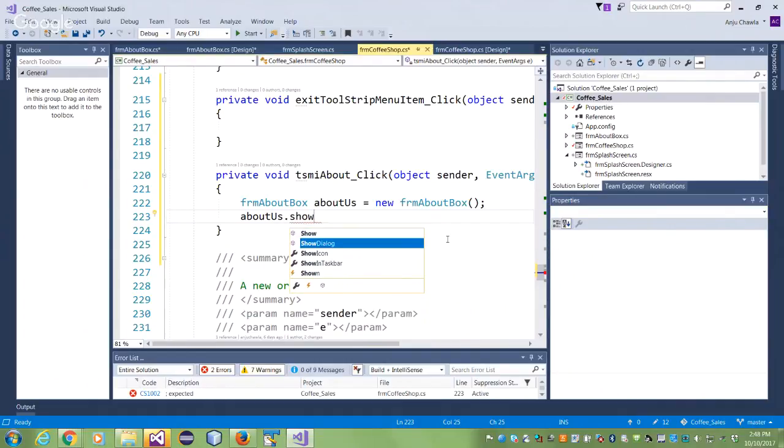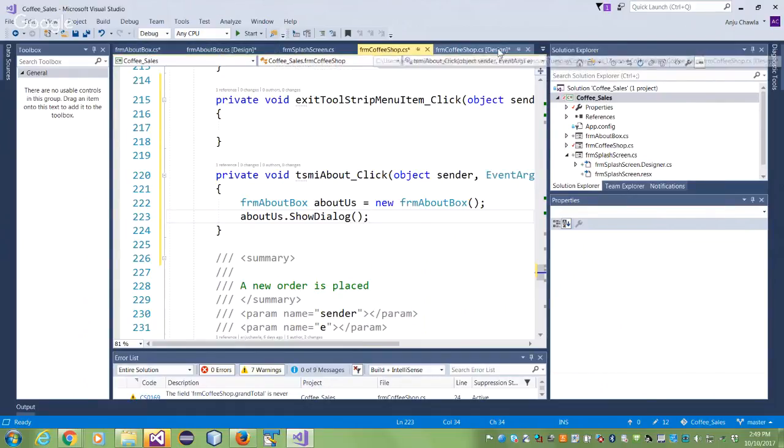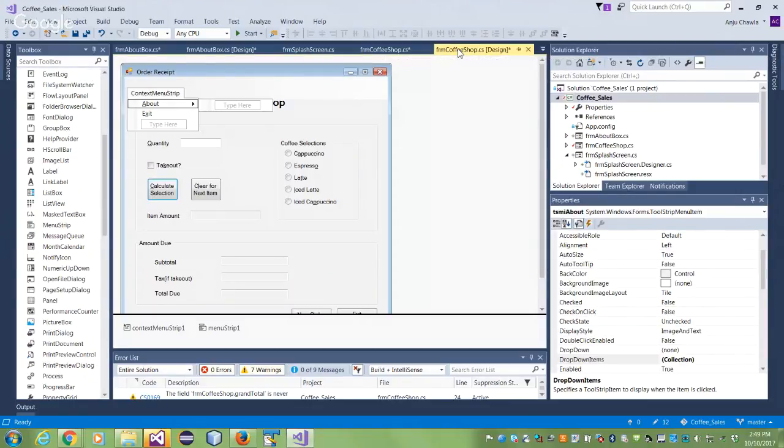Okay, so I'll use a show dialog for a minute so that I can tell you the difference between show and show dialog. So this is what will happen in about when you click the about of your context menu. Okay. Now, what do you want to do when I click on exit?